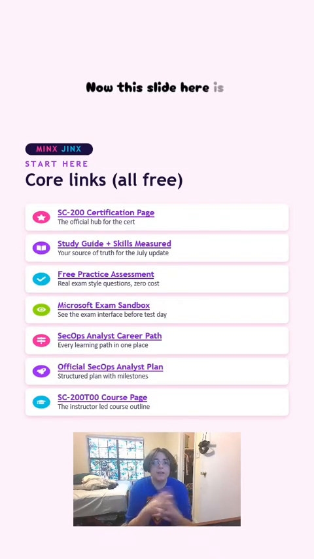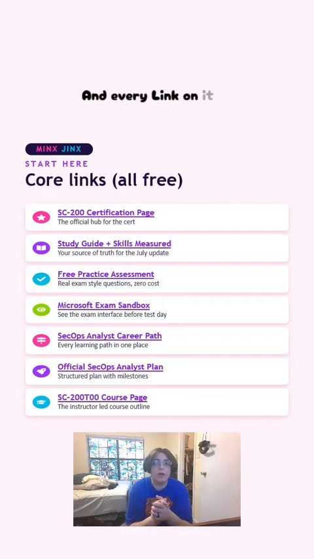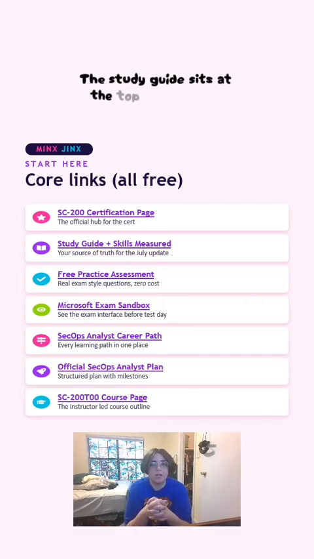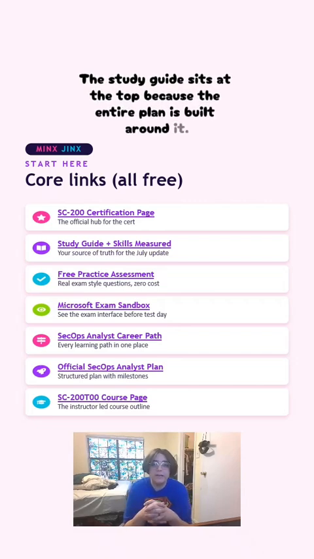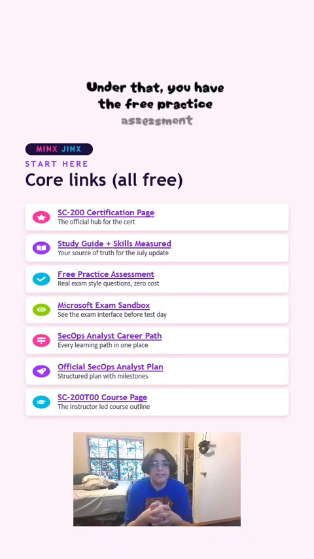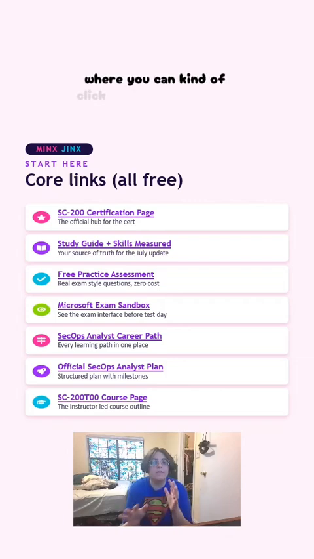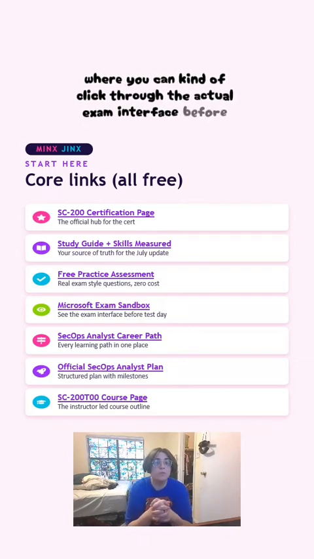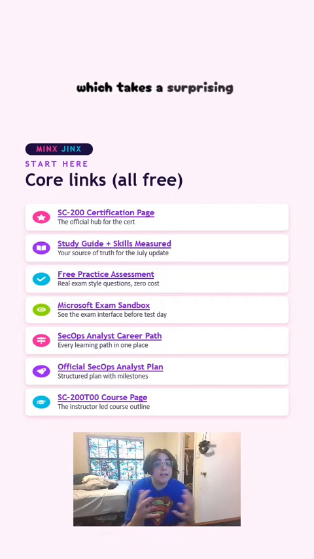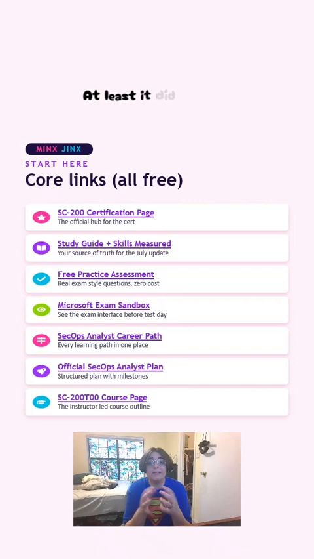Now, this slide here is going to be your starter kit, and every link on it is official. The study guide sits at the top because the entire plan is built around it. Under that, you have the free practice assessment and then a sandbox where you can kind of click through the actual exam interface before test day, which takes a surprising amount of nerves out of the room. At least it did for me.